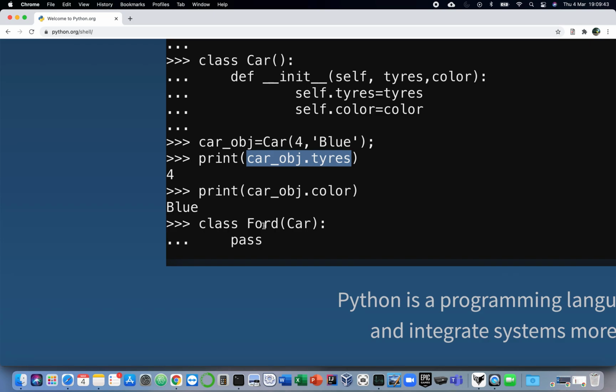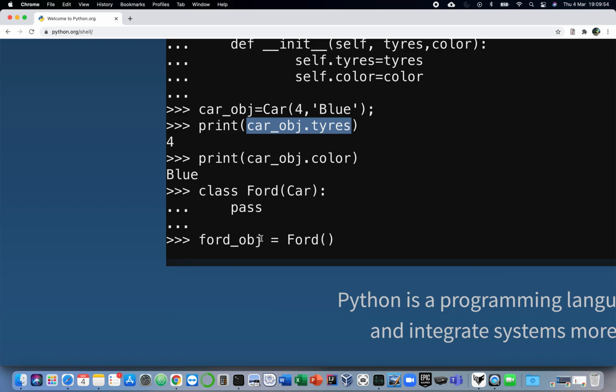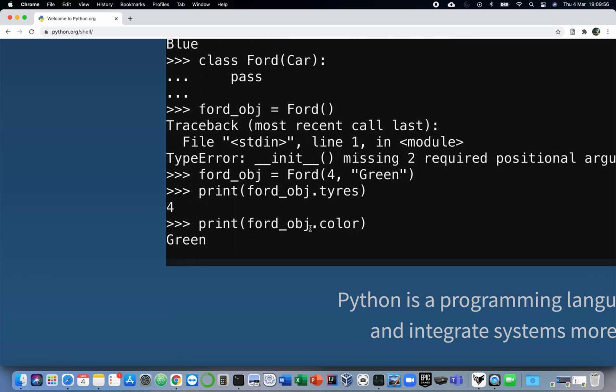Okay, and pass is a keyword which is just saying no further definition. Once the object of the Ford class is created, it will just pass. Okay, so how are we going to test it? Let's test this.